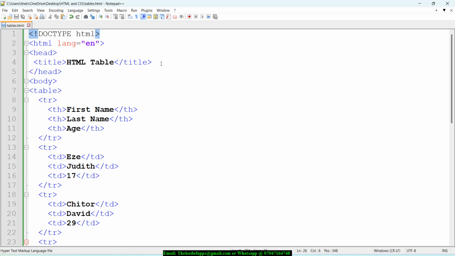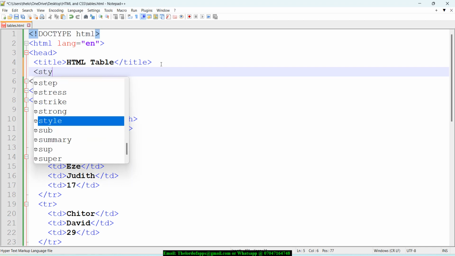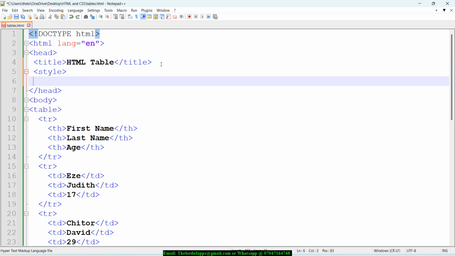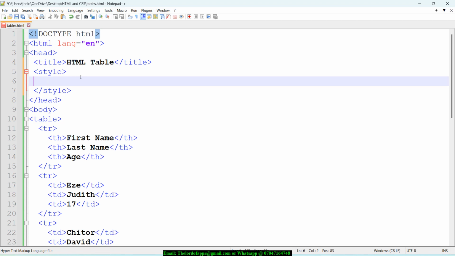we need to do that with CSS, and I want to do that at the top right here. Remember when we worked on internal CSS, so I want to put a style tag right here, and down here I want to close that style, and we can write a couple of CSS lines right here, which is pretty simple. So we can just do something like table.